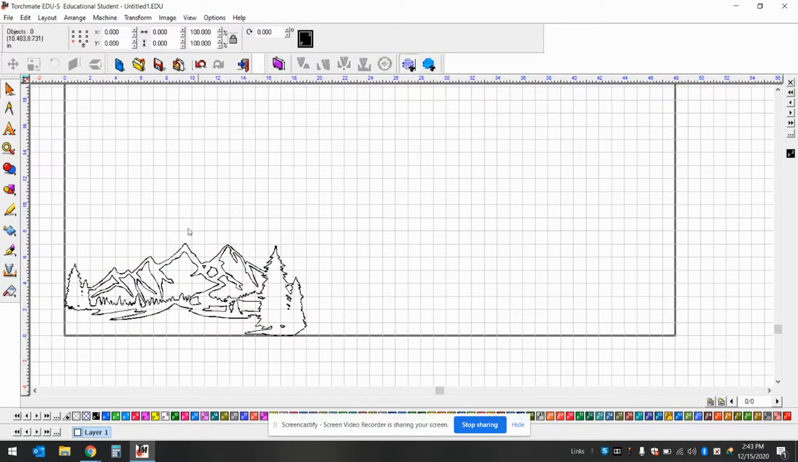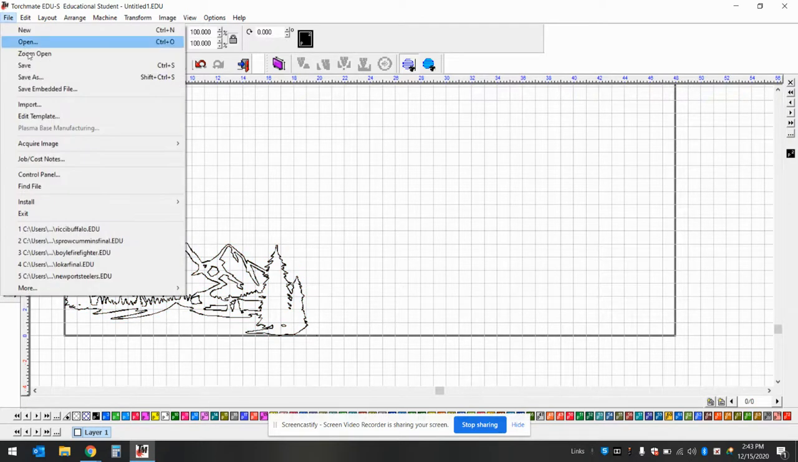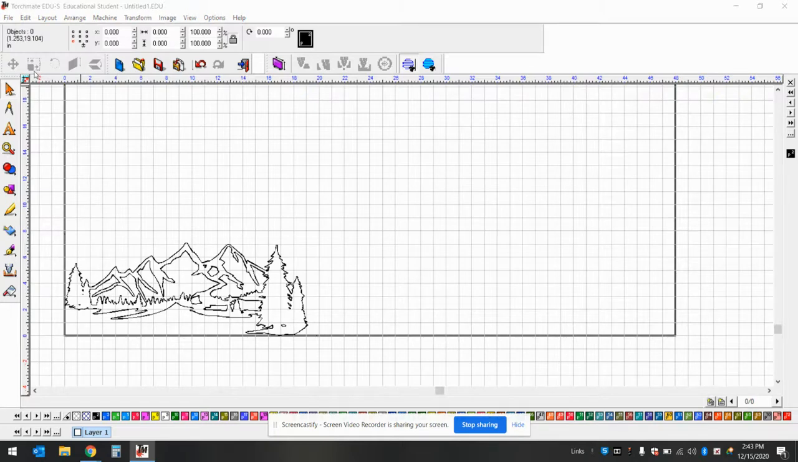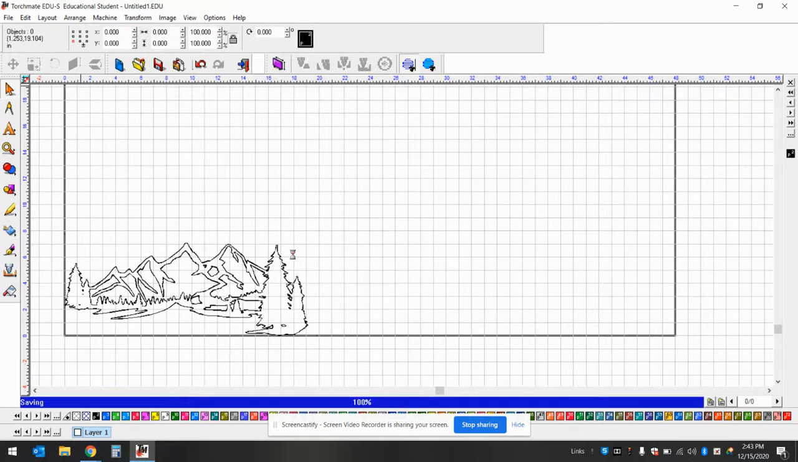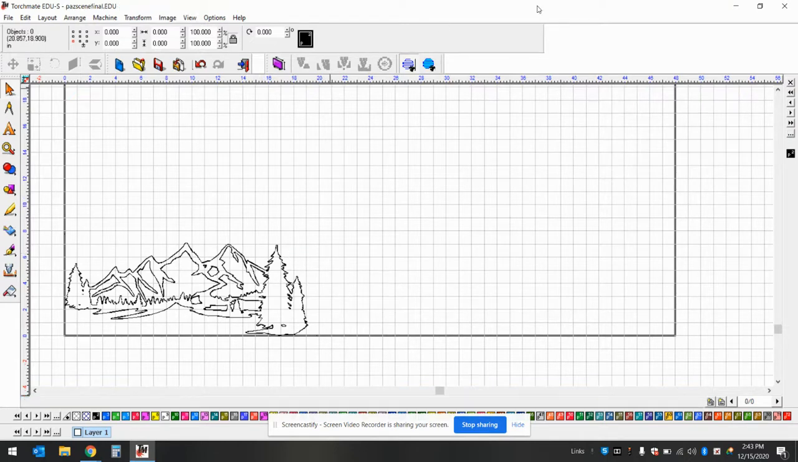And we will then grab our image. Let's make sure we're not in the negative here. So let's go 0, 0. And we are ready to cut. And lastly, I should say, make sure our file's saved. So let's go Paz Scene Final, save our image, and we should be good to go.